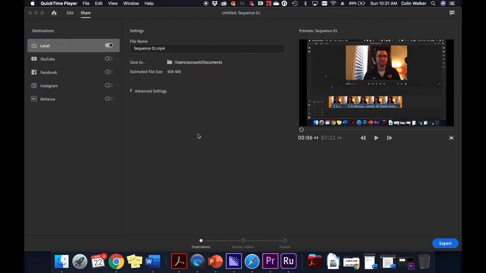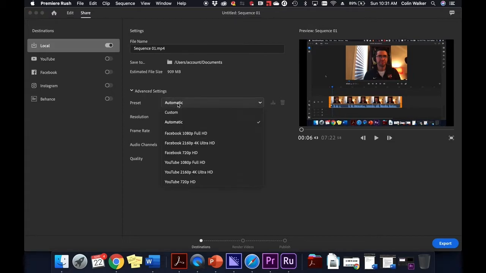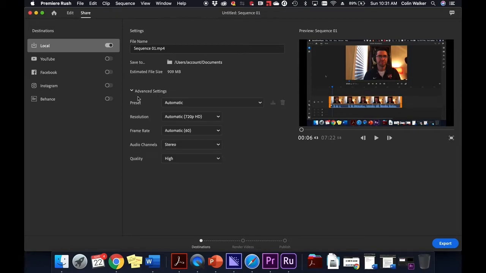Now let's take a look at the advanced settings. You'll see that you have presets that are available for different programs. Also, you can select the resolution. So I would recommend starting typically with 1080p Full HD. However, if you're having problems uploading content, 720p could be used, especially if you have low bandwidth.